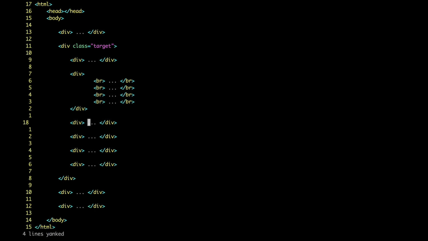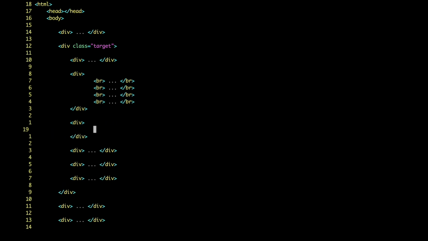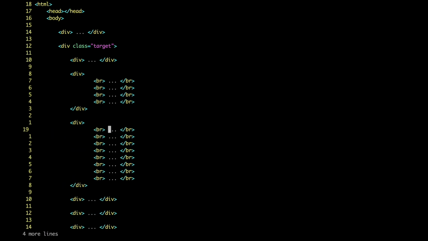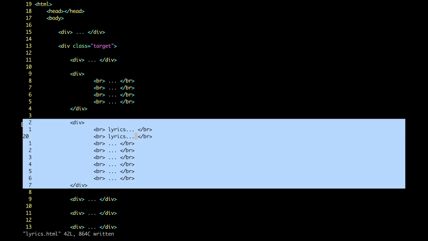So how do we know which div is actually containing the lyrics? If you look closer at the body and you play around with other songs, you're going to discover that the div containing the lyrics is the one with the highest number of BR tags.